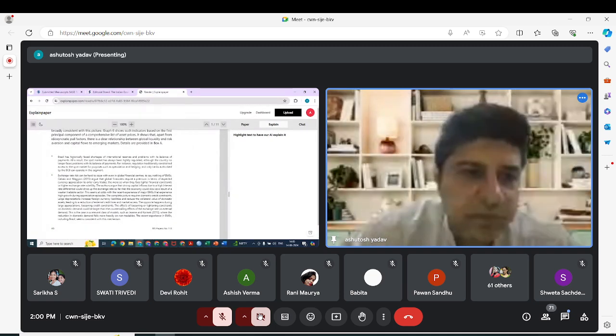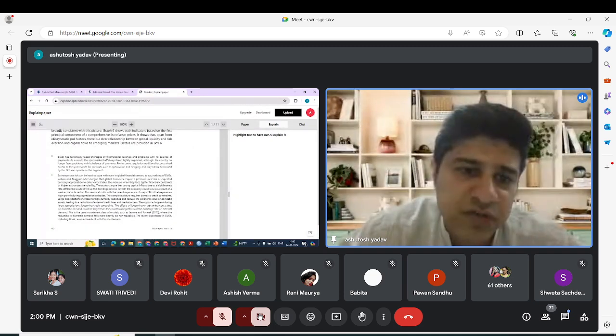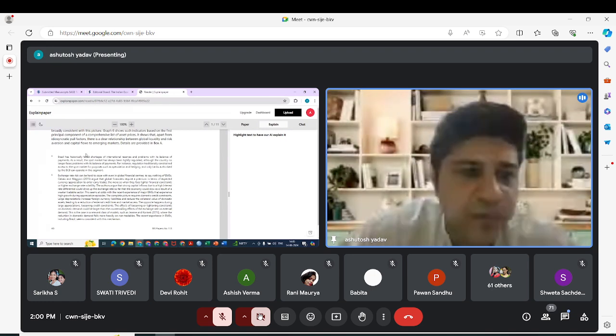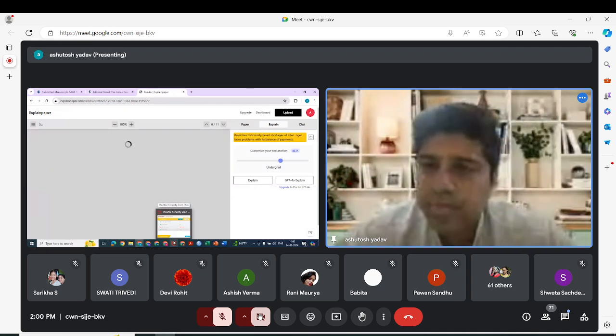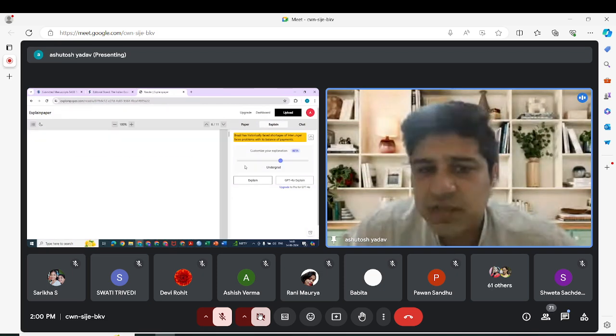Let's delve deeper. Okay. Brazil has historically faced shortages of international reserves and problems with its balance of payments. As a result, the spot market has always been tight. Let's highlight this. We just have to drag and select. Okay. It will take a few seconds. Okay. Now you can see the customize option here.